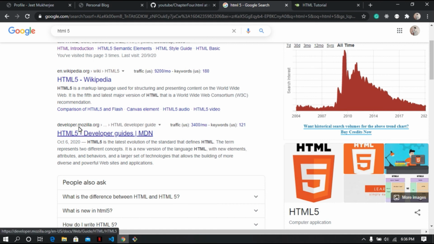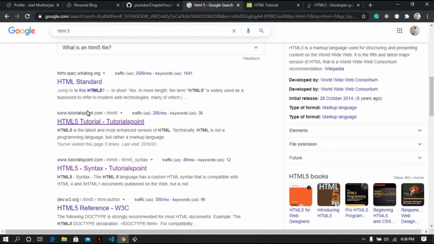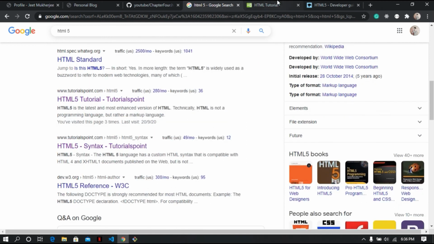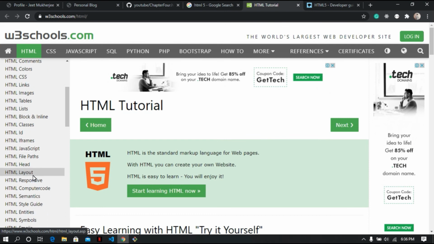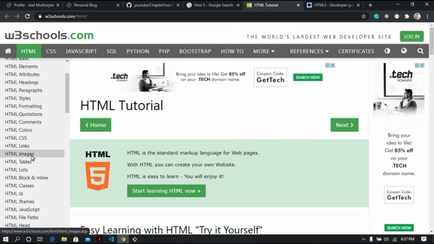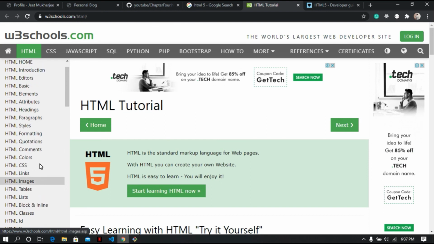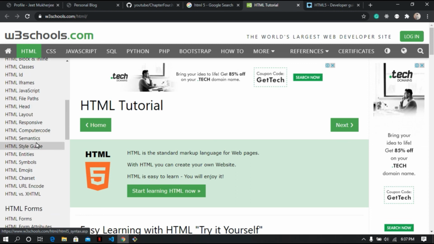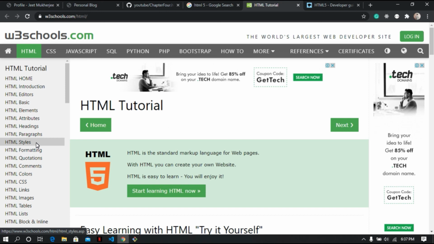You also have this Mozilla. You can go with this documentation as well. Whatever you have, tutorials point, anything you want to go with. But W3 School is the oldest one, and actually you will find everything you need. Like you can go with the color if you want to go. You have image here, table, list, block, inline, paragraph setting, formatting, everything. If you want to explore a lot more about HTML, I will suggest you to go with this one.